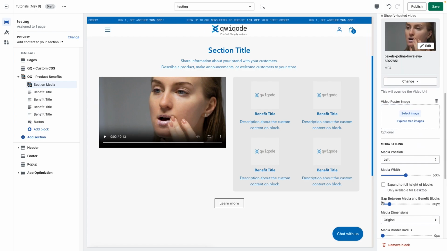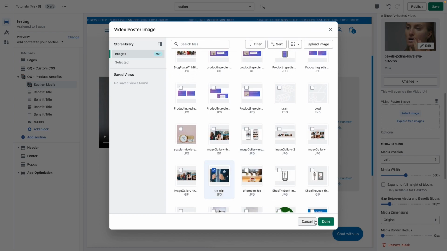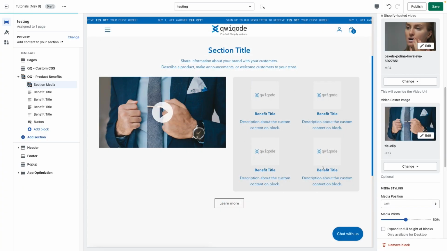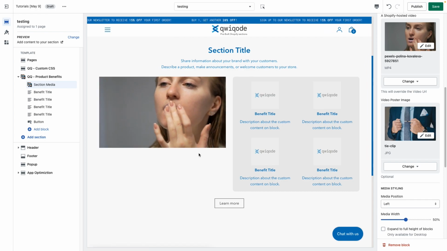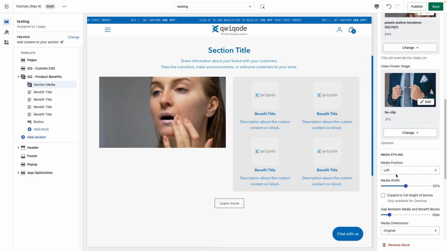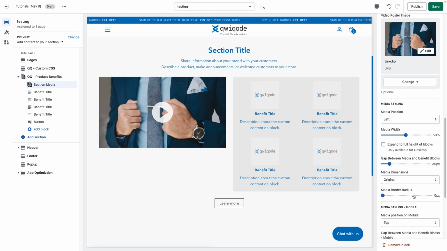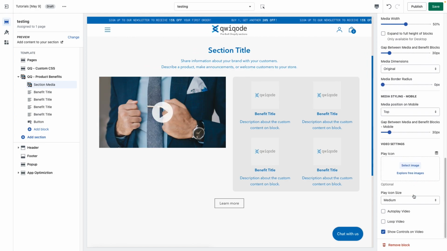Next, we can update a poster image. So if you don't want, let's say, this video to autoplay, you can select a poster image. So we can choose, let's say, even that same image, and then we get a play button. And when you click on play, the video starts playing. And scrolling down, since we're already there, let me just get that image back.